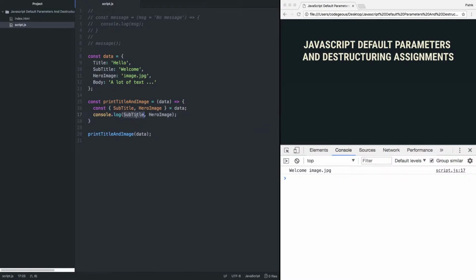So let's say we want to rename subtitle to title and hero image to image. We can do this simply by adding a colon and variable names here. So image. And if we refresh, everything still works.